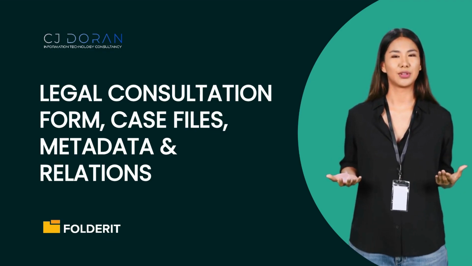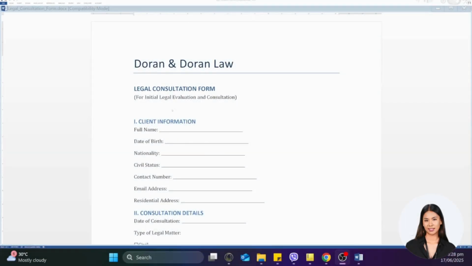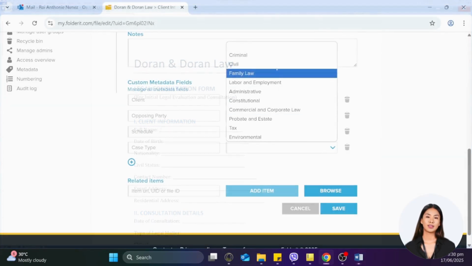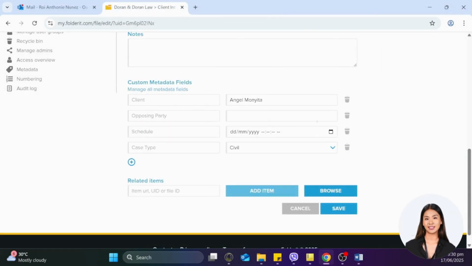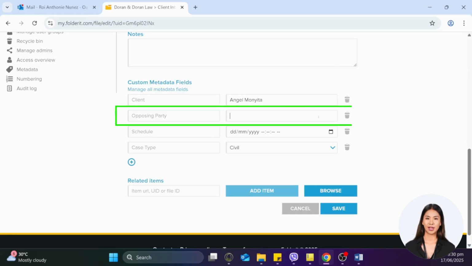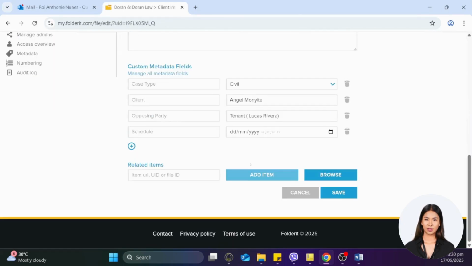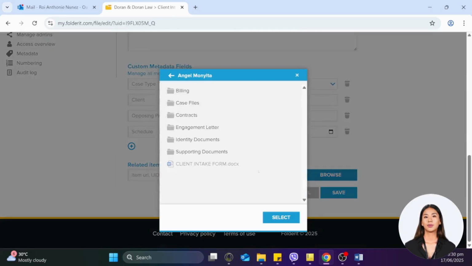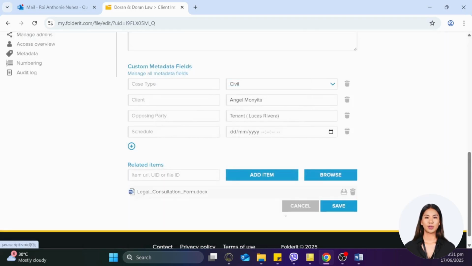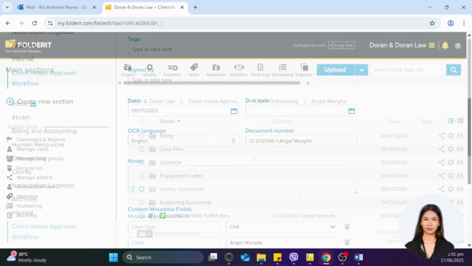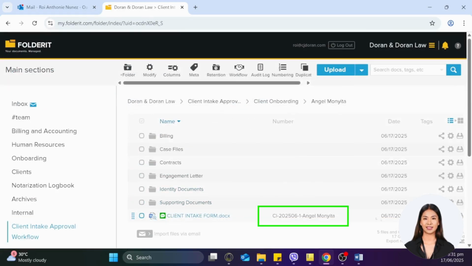The assigned lawyer fills out the form plus the required metadata, case type, client, opposing party, and uploads the legal consultation form to the case files folder. Folderit allows document linking, so the form can be related to the original client intake form and other supporting documents for context. An auto-numbering scheme for the case number is applied to maintain consistency.